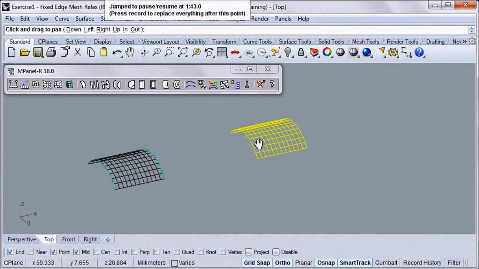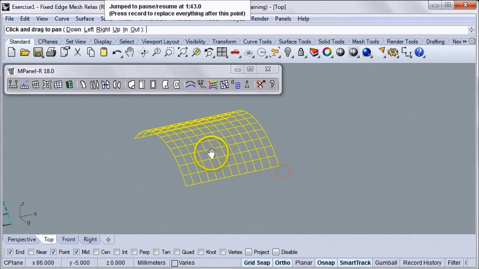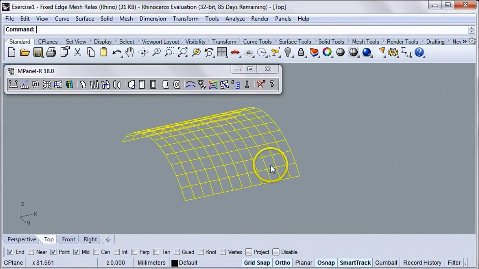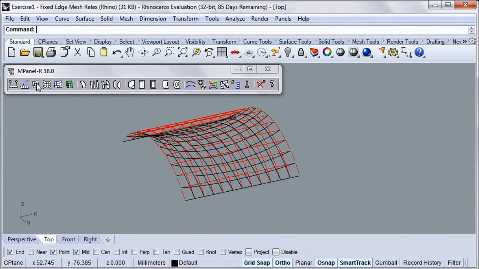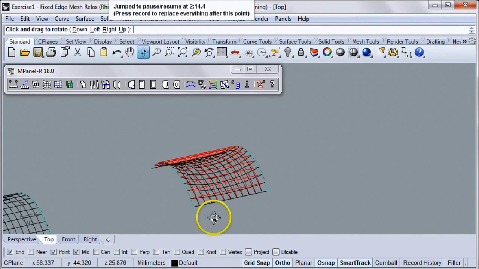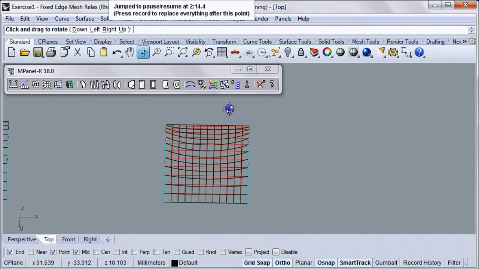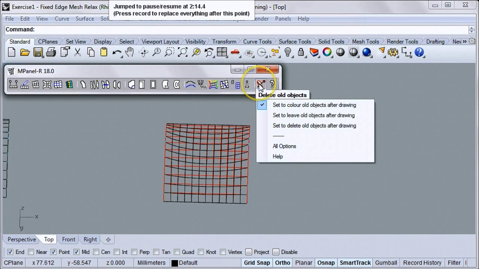Now we need to find the correct mesh shape to turn our model into a tensile fabric structure. To do this, we'll select just the mesh, and then we'll use the mPanel command Relax Fixed Edge Meshes. Relaxing the fabric is taking it towards the force balance shape it will be in when it is under an equal stress on all sides. The old mesh will be colored red, and the new mesh will be in black. We can delete the old mesh by clicking the mPanel Delete Old Object button.